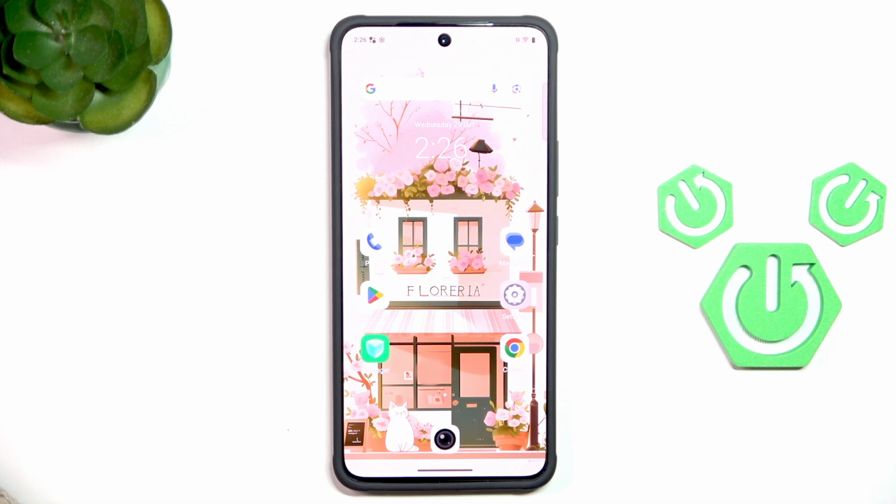Hi everyone, in front of me I've got VIVO V60 Lite, and let me share with you how to enable the developer options on this device.